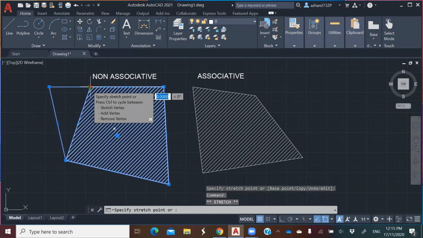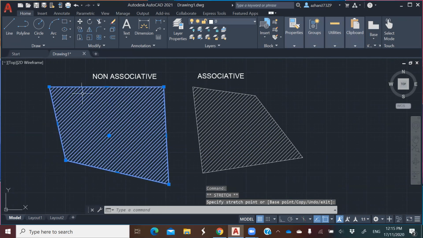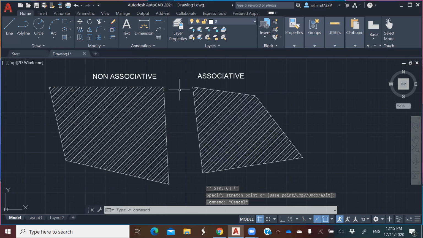So what is it used for? The non-associative hatches are useful for something that has a basic drawing outline that you won't really change so much. For example, a drawing of a brick pattern on a wall that is quite standard and won't really change, so the non-associative hatches are good for that. While the associative one is more for organic forms.